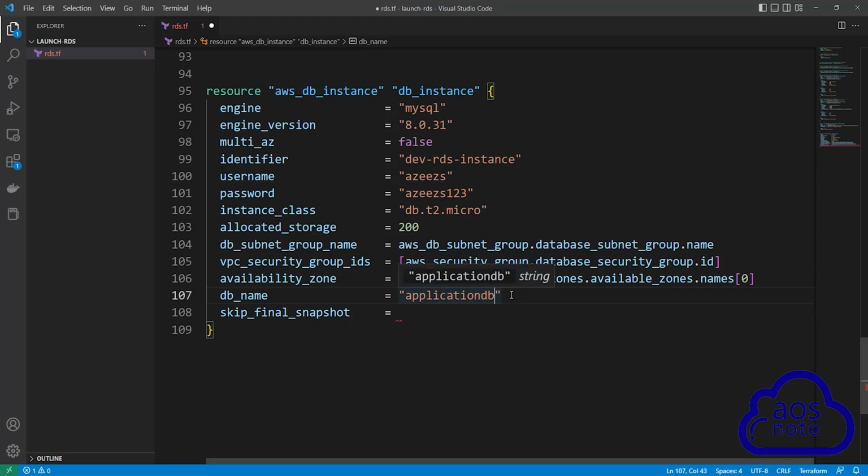Once you have given your database a name, the last argument is skip final snapshot, and this is for when you delete your RDS instance if you want to create a final snapshot. For this lecture, we are not going to create a final snapshot when we delete the RDS instance we create. So here we will type true. This is all we need to do to write the syntax to create an RDS database.